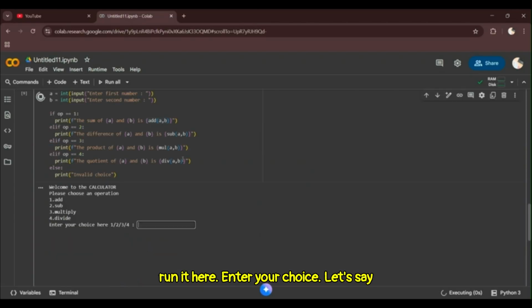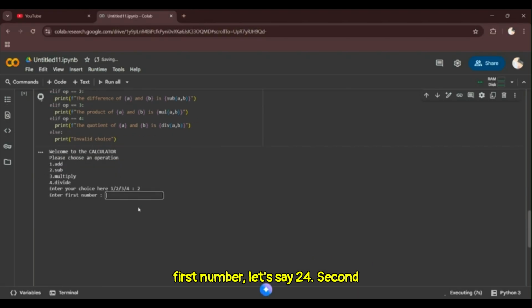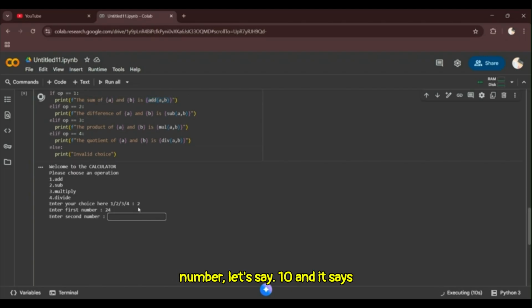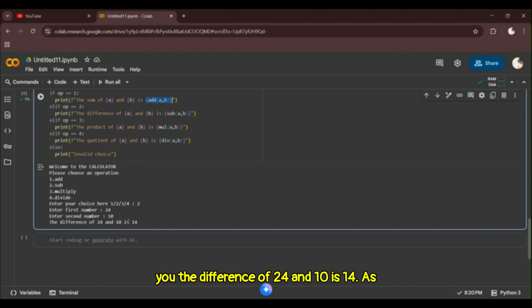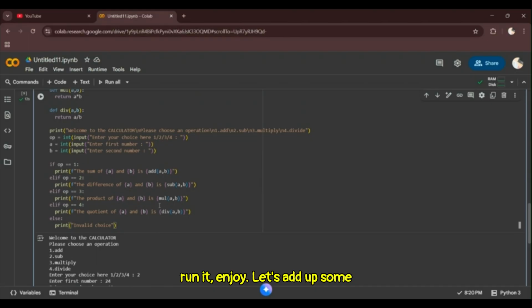So let's run it. Here, enter your choice. Let's say I want to go with 2, which is subtraction. Now it asks you to enter the first number, let's say 24. Second number, let's say 10. And it says the difference of 24 and 10 is 14. As you see, this is also dynamic, meaning whatever you enter here follows the same, because again we have used the variables directly. I'm not saying A and B, but I'm saying the variables A and B. Right. So well, that's it. Write the same thing, run it, enjoy.